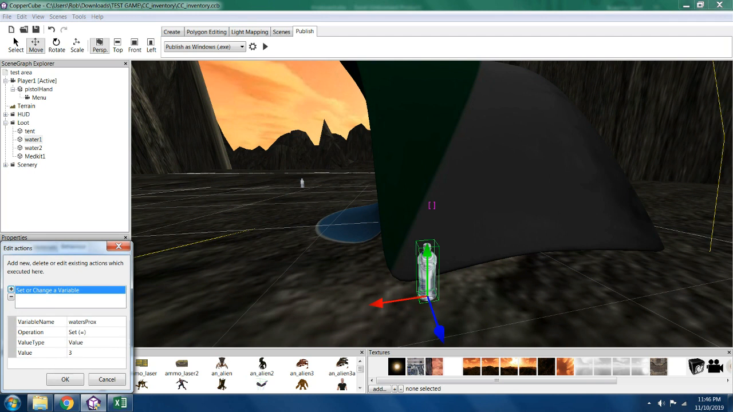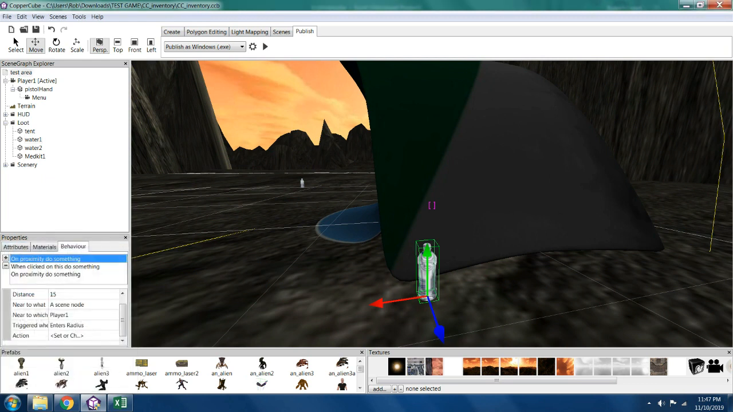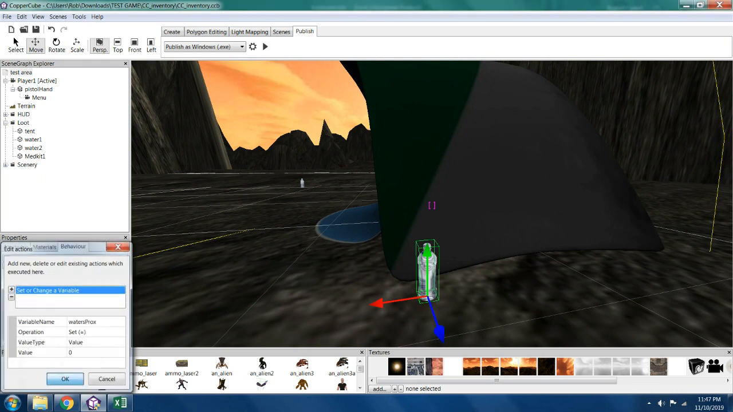So in other words, while I'm standing over here, I wouldn't use the exact same value and variable name, so that I could actually accidentally select that water bottle from over here and pick it up. That would be silly. So if you've got more than one item in the same area, change this variable or the value applied to it. In this case, water prox, I've just called it 3. Same thing, when it leaves, it goes back to 0.